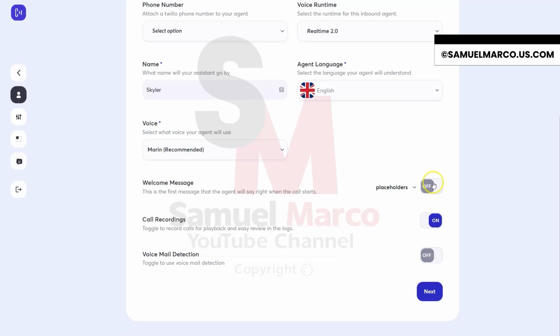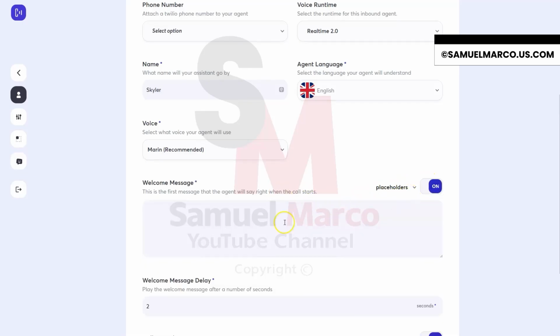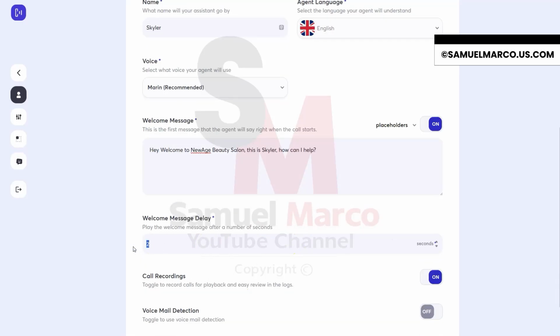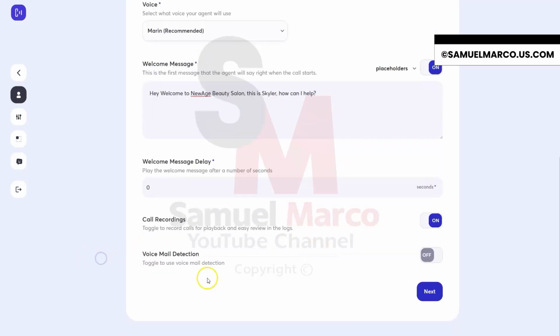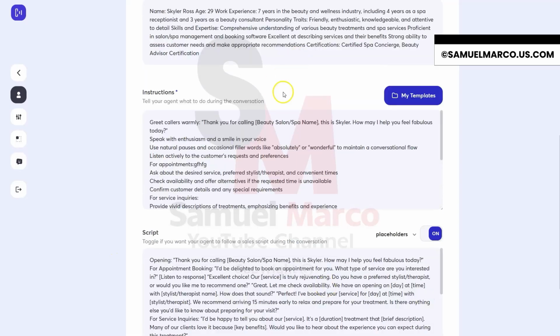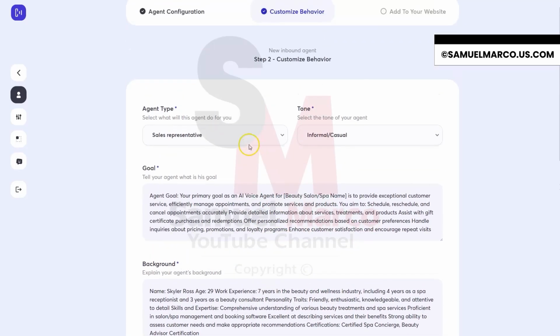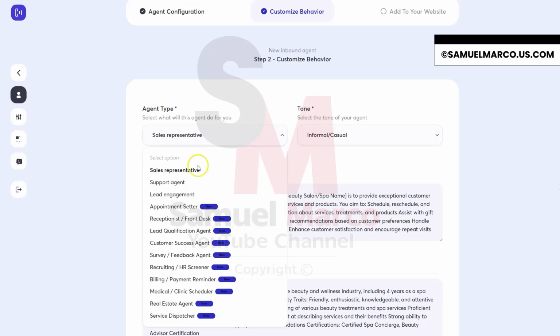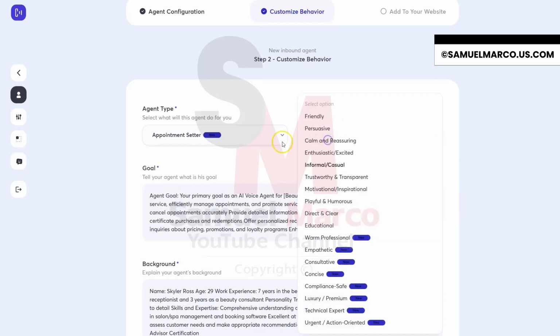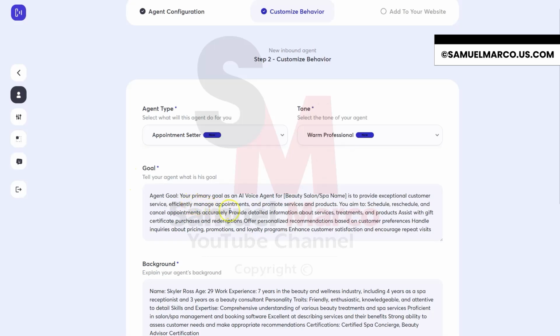And then we can have a welcome message. Now, the welcome message delay, we can put this to 0. We don't need it. We can leave call recordings on. We also have voicemail detection. Now, everything here is pre-filled. We also added some new agent types that you can choose in the 2.0. Let's say go appointment setter. Also, there's a lot of new options in the tone of the agent.